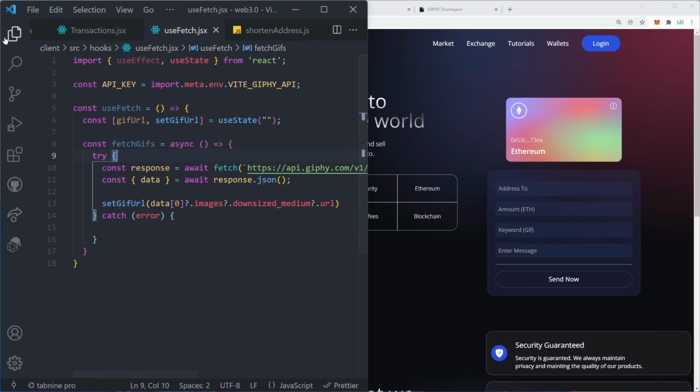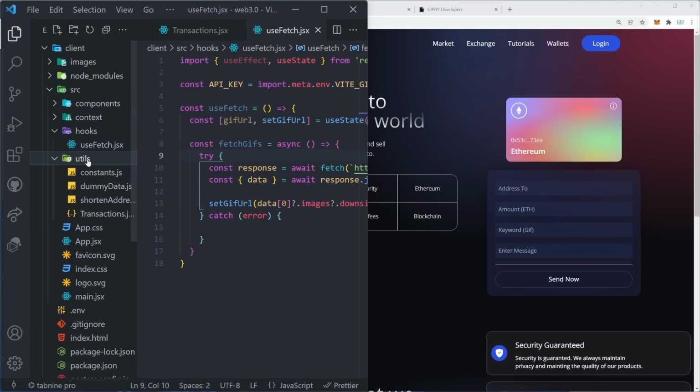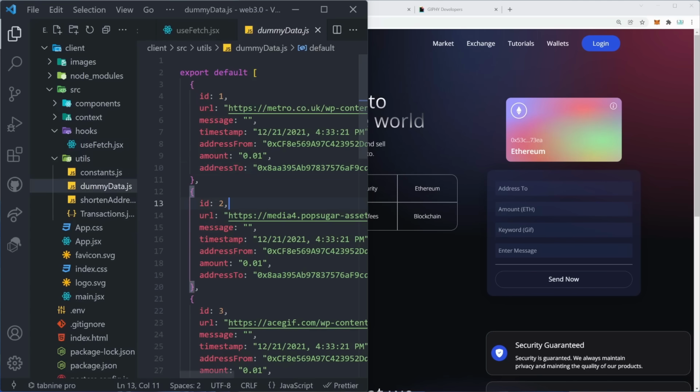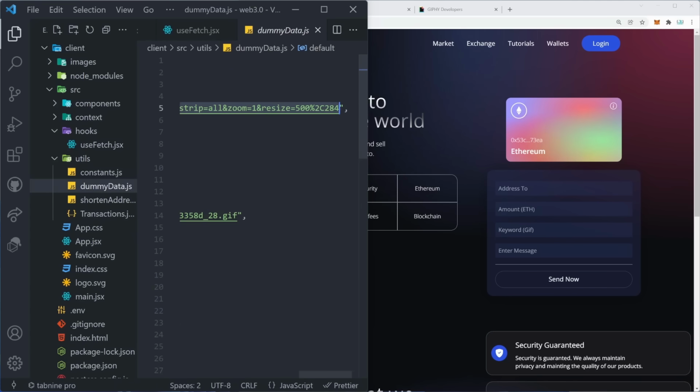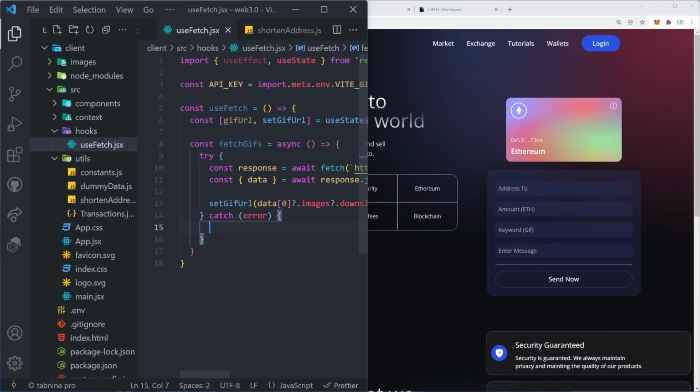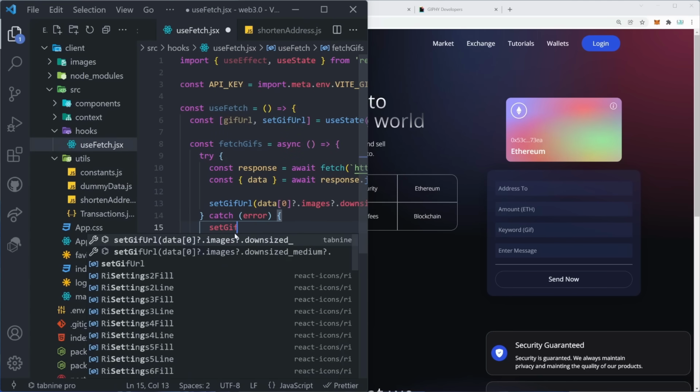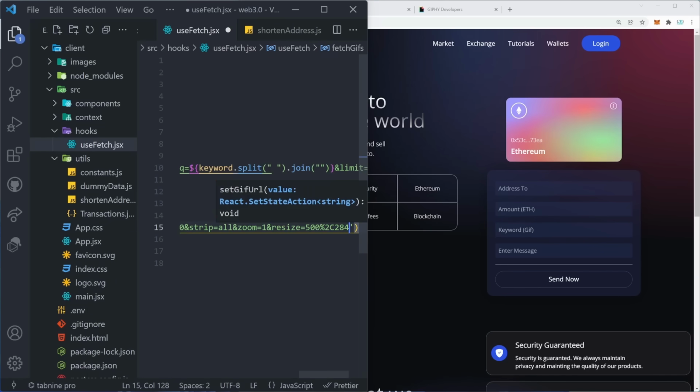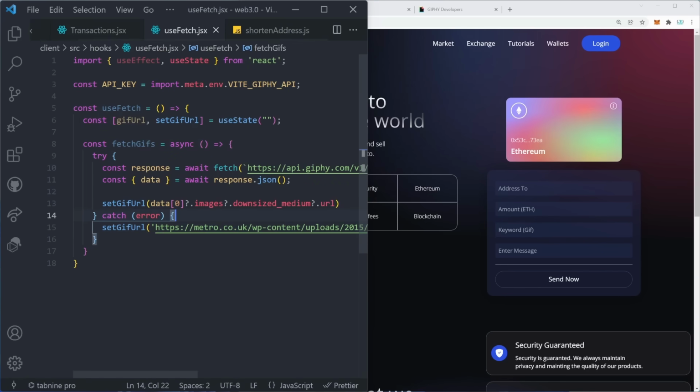And to handle the catch, we can go to our utils, dummyData. We can copy one demo URL from these, go back and simply say setGifUrl to be equal to a string of that specific GIF. That's going to be a random GIF. So if a new GIF isn't found, we can just use a demo one.